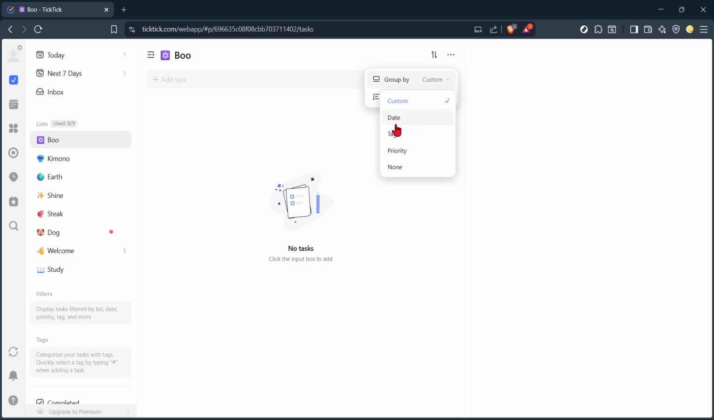Click Group By to open the grouping menu. First, choose Date. This will cluster tasks by due date, such as overdue, today, tomorrow, or later. Grouping by date is ideal when you manage deadlines and need to see what's happening soon. It's especially helpful for project lists where due dates drive your work. If you're a time-sensitive planner, this view gives you a clear timeline.